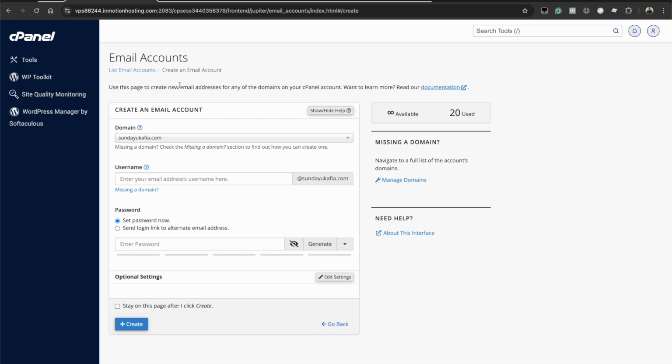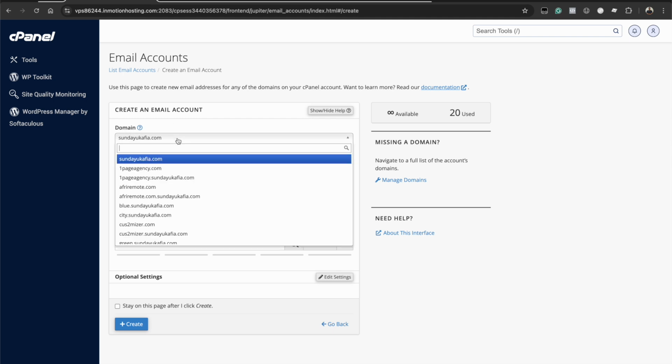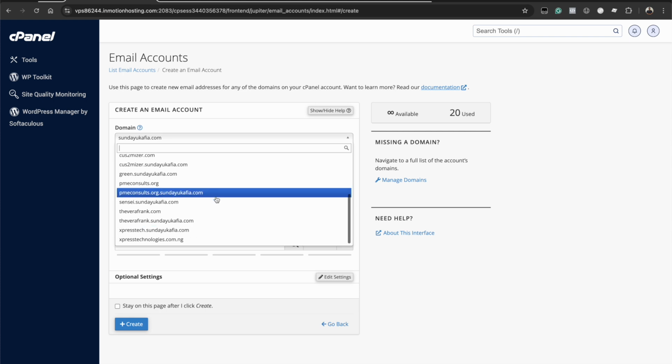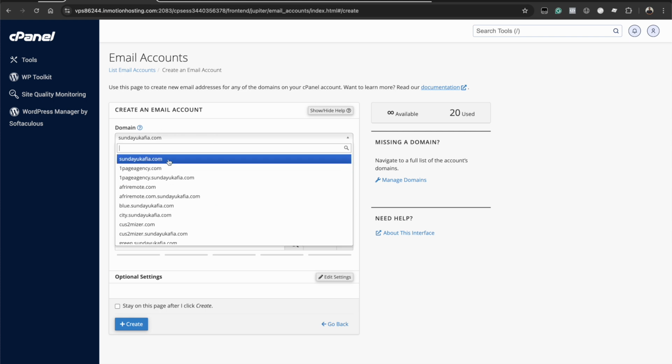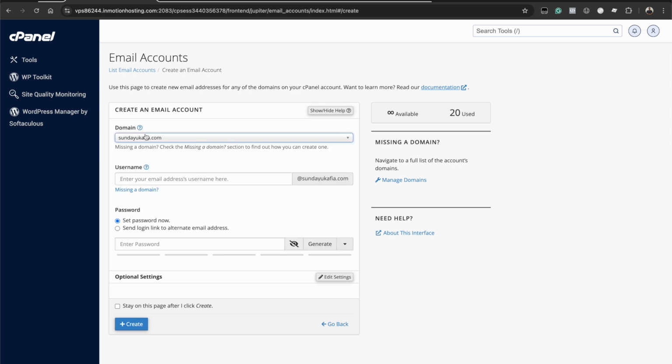You'll be presented with this interface where you can create your email address. Since I have multiple domains, the first option here is to select my domain name. I can select the domain I want to create the email address for. For this tutorial, I want to create a business email for sundukafia.com. So I'm going to select that domain right here. Next, I need to enter the email username. This can be info. If I want to create an email such as info@sundukafia.com, this will be info. I'll go ahead and use info.